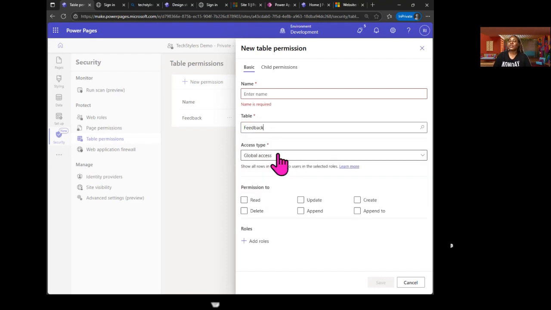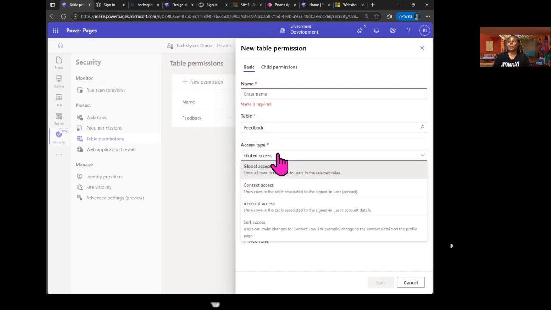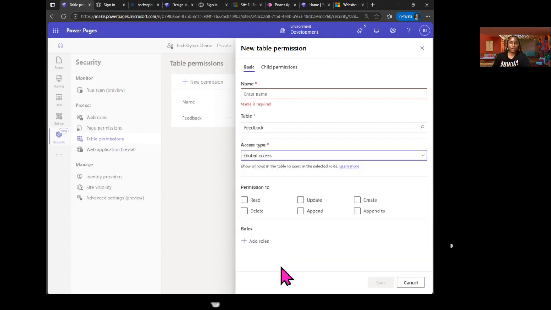So we have different types of access level, access type. We have the global access, we have the contact access, we have the account access, we have the self access, like the person that logged in is only their profile they'll be seeing. We have account access, we have contact access. So global access is that anybody can see it. You get? So these are the different accesses that we work with. You have the permission levels. Do you want to give them read access, update access, create access, delete access, append or append to?